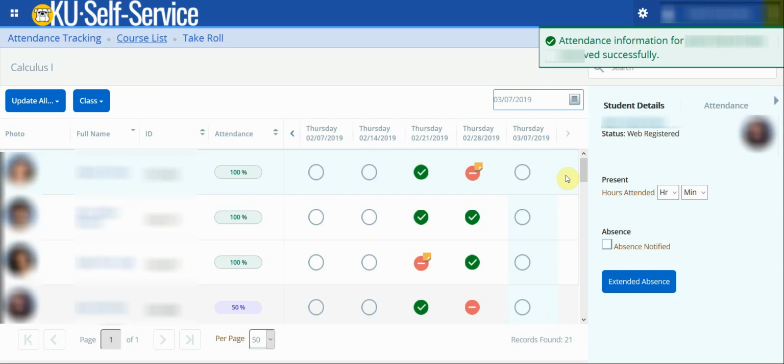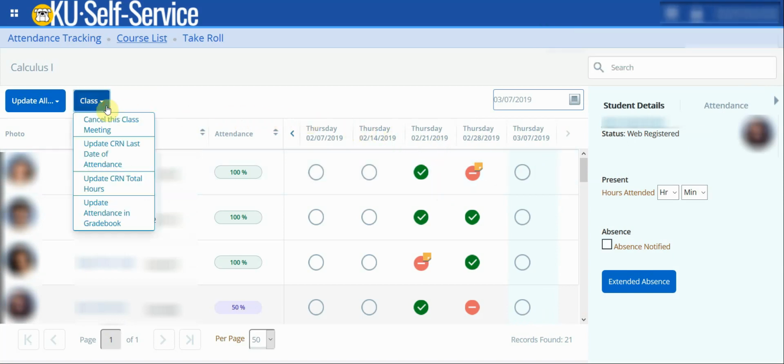Self-service attendance provides a couple more features located under the Class button. Cancel this class meeting will allow the instructor to send a generic message to all students registered in the class, indicating the class has been canceled for the date selected. You can tell the class date is selected by the blue highlight.